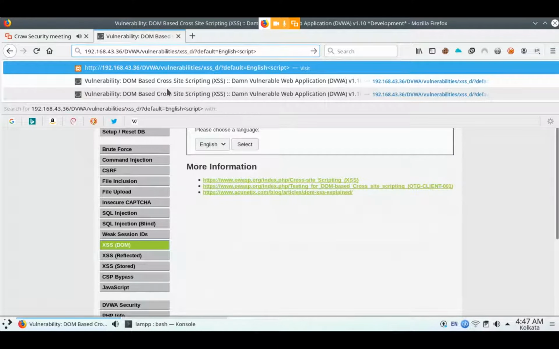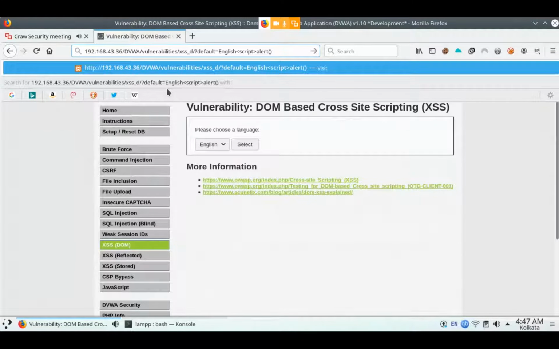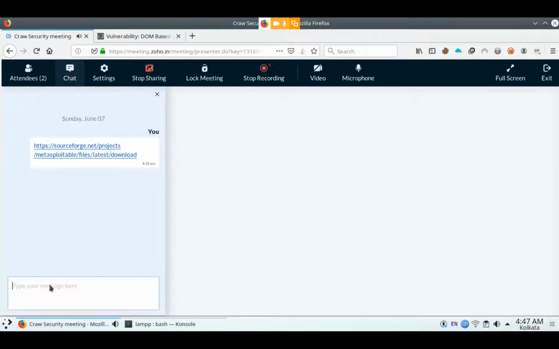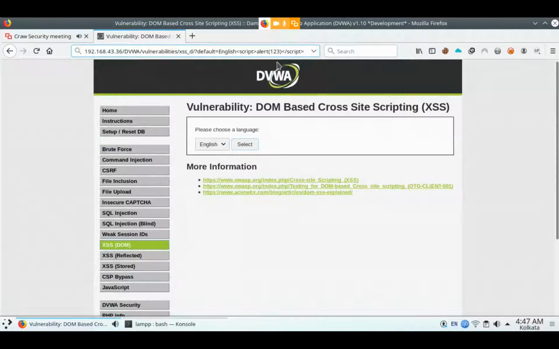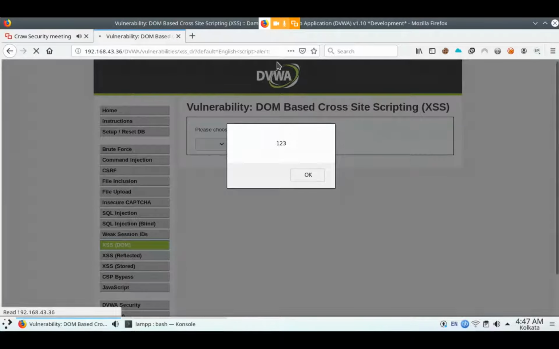Script, alert, and the alert can be anything, like 1, 2, 3, then close script. Before starting, I will copy this and send it to you in your chat box. You will copy it in your notepad. This will be the simple script. After that, when you hit enter, you get a pop-up 1, 2, 3.